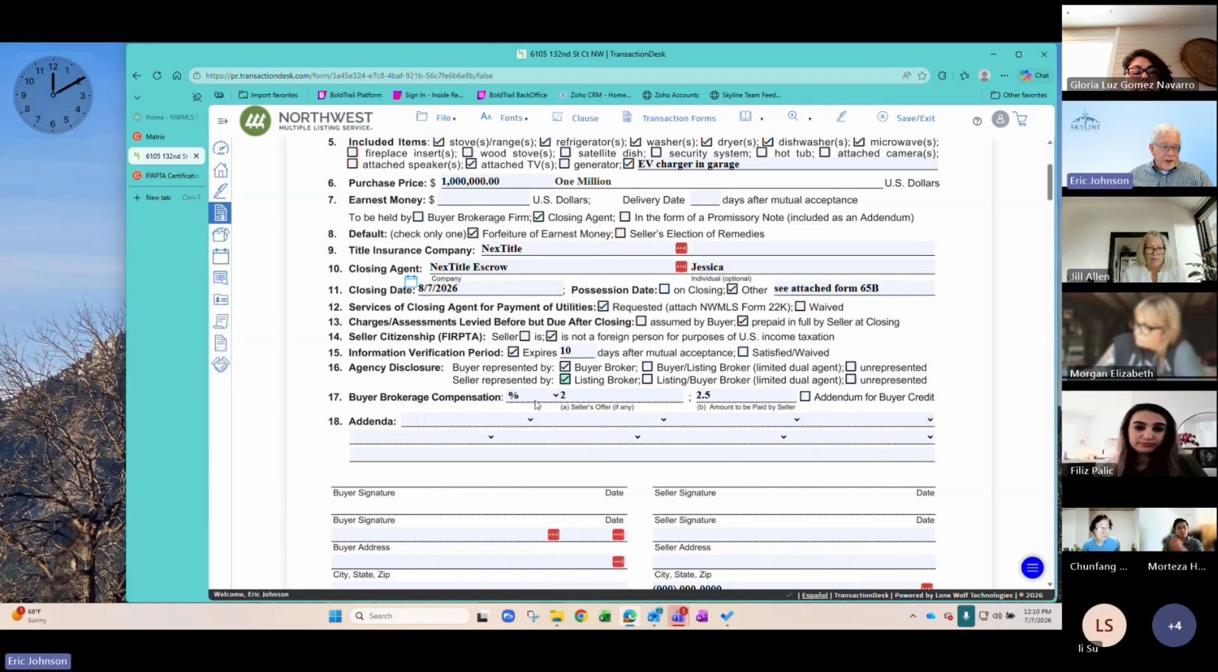Buyer brokerage compensation. So this is that challenging topic. This is Chun Fang. This is what you were asking your question about. And so the seller in this case offered 2%. Your buyer offered you 2.5%. You could write in 2.5%. And then if the seller doesn't counter you, the seller has to pay your buyer 2.5%, which your buyer would then pay to you.